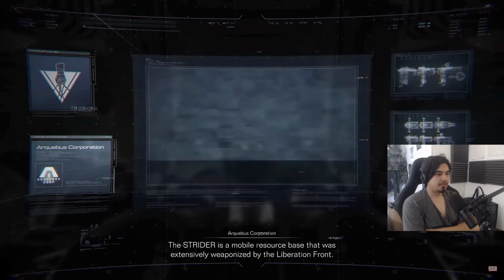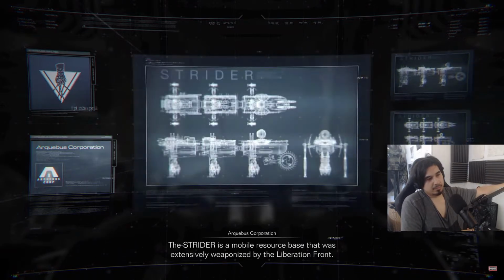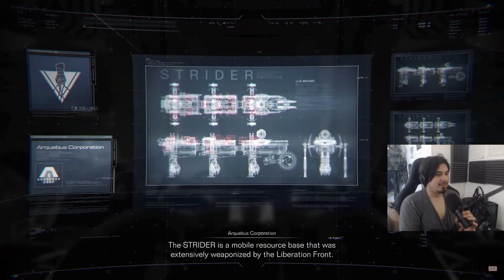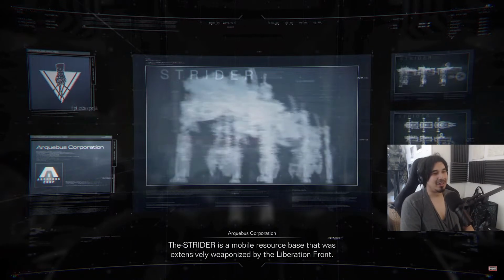The Strider is a mobile resource base that was extensively weaponized by the Liberation Front. And it's an arms fort. It's an arms fort, guys.